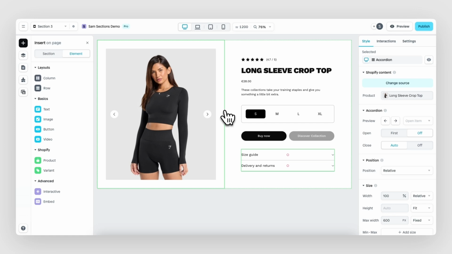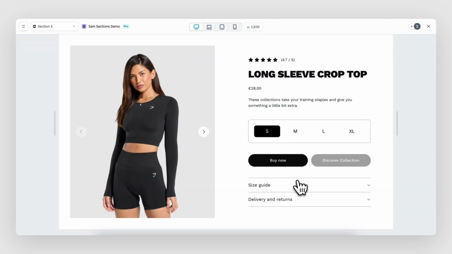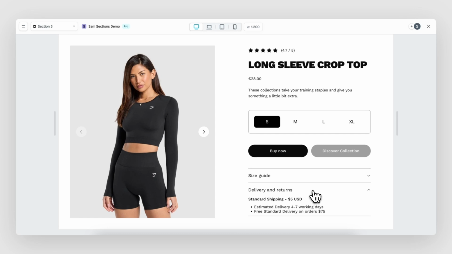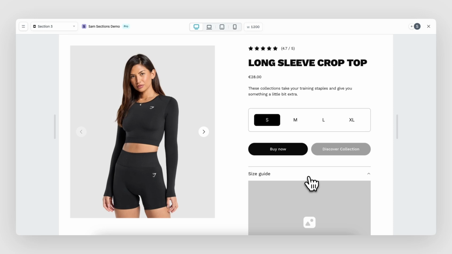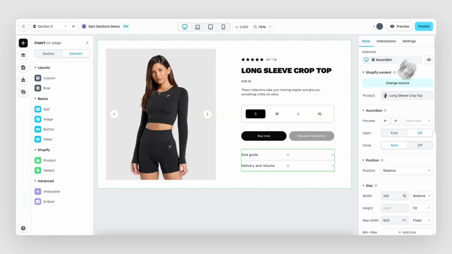Let's first discuss Metafield images. So right here on this product section, I have a bunch of content. And in this accordion element, I have the delivery and returns information. And I also want to add a size guide. And I could just upload an image, but this does not make it very dynamic. So what you can do right now is work with a Shopify Metafield image.